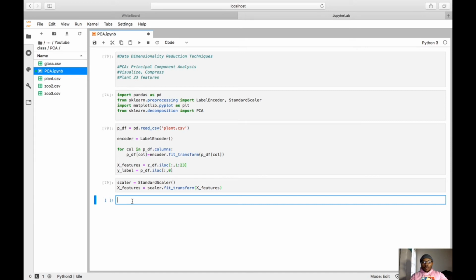So the first thing we'll do before jumping to our PCA is check how much each component contributes to the overall model. So we'll say PCA is equal to PCA. To check this, we'll check what's known as variance. PCA.fit transform X features. We have our features.